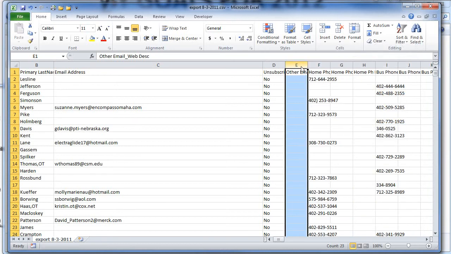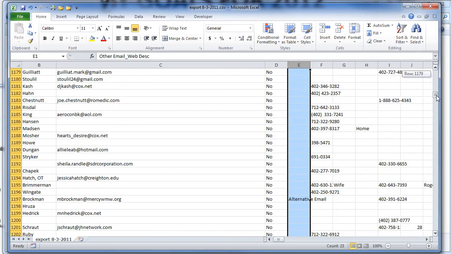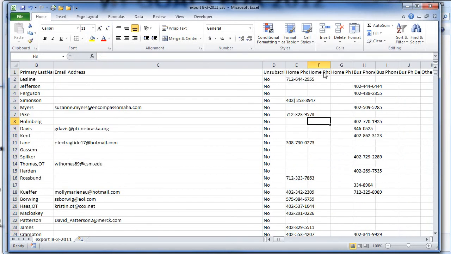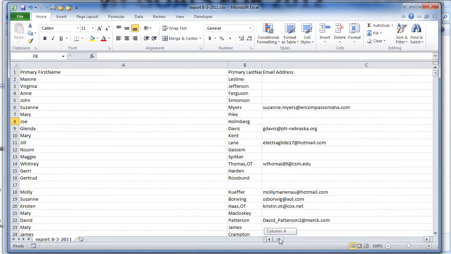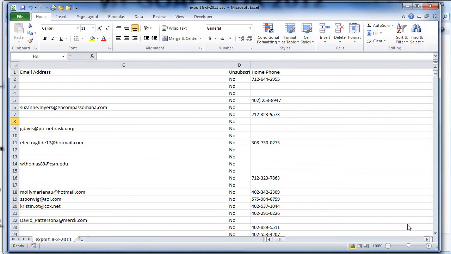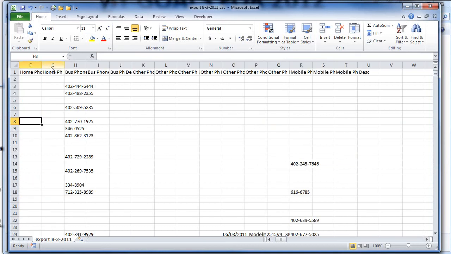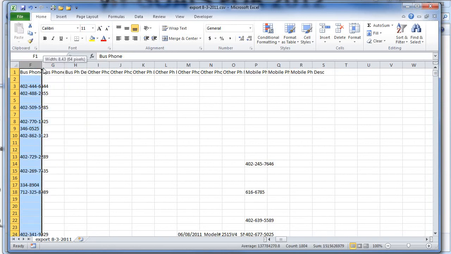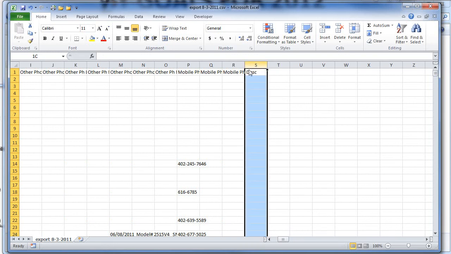The other email, those are just more notes, so we can delete that column. Now we've got phone numbers, home phone number, it looks like. We've got to take out these other two, home phone, the business phone number, and we have a mobile phone number.